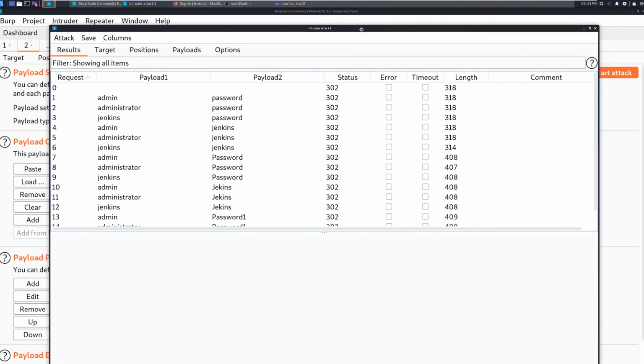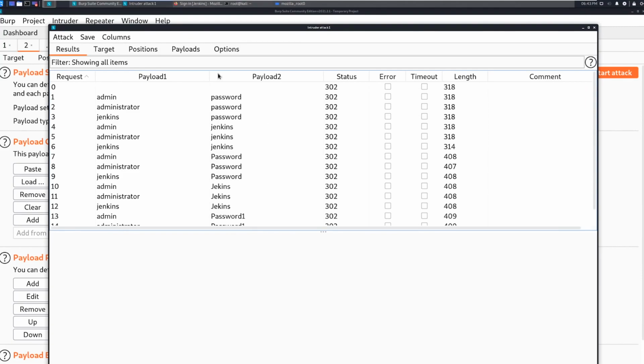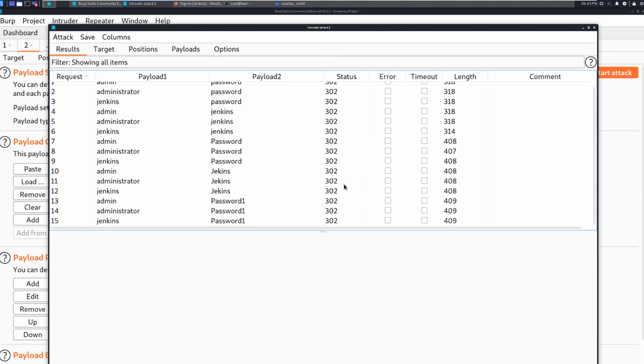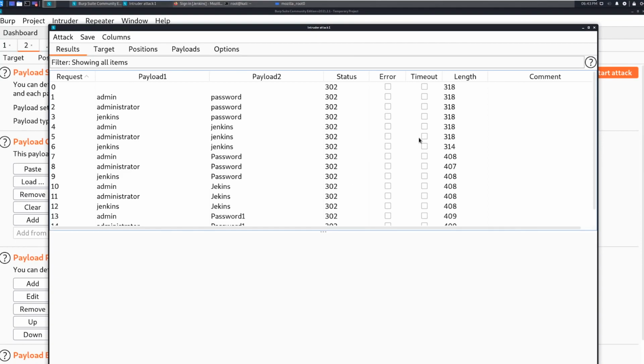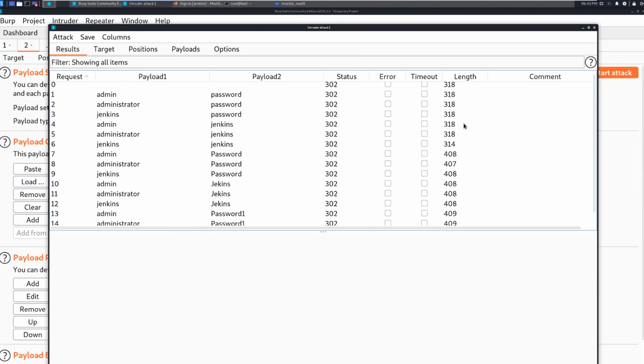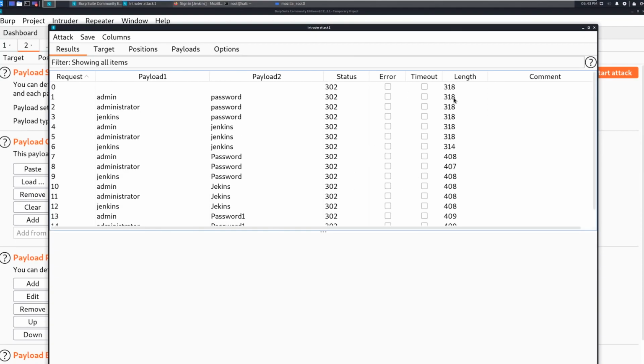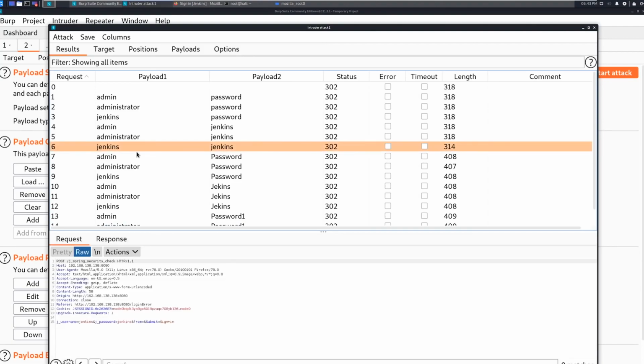We'll talk about that a little bit later, but we also cover that in the external pen test playbook course, because that is something that we do when we're doing password spraying attacks. Here in this instance, we are looking for subtle changes, like the length that is here. If you notice, everything's 302, so there's no difference in status changes. There's no difference in error codes or anything. What we're seeing though is 318, 318, 318, 318. All of a sudden there's a 314 on Jenkins.